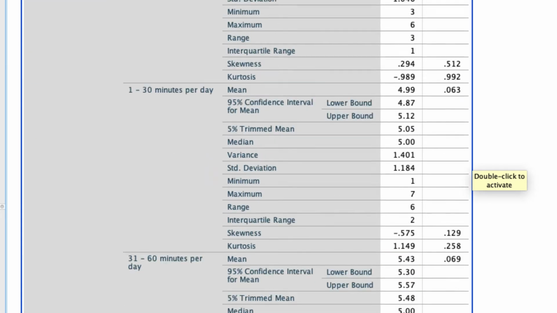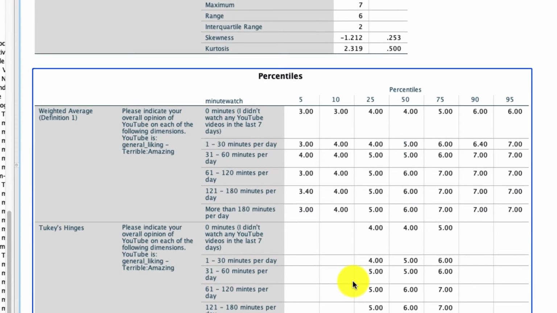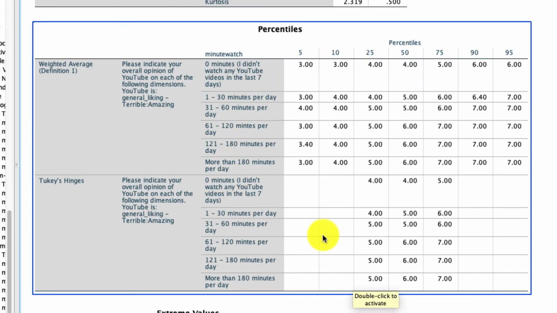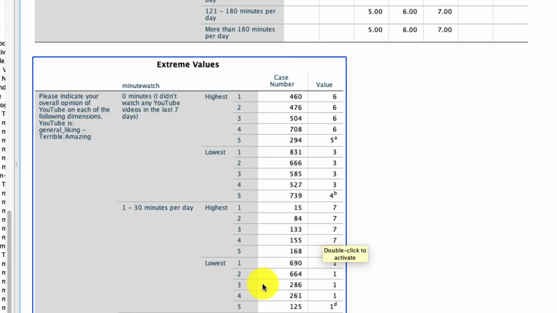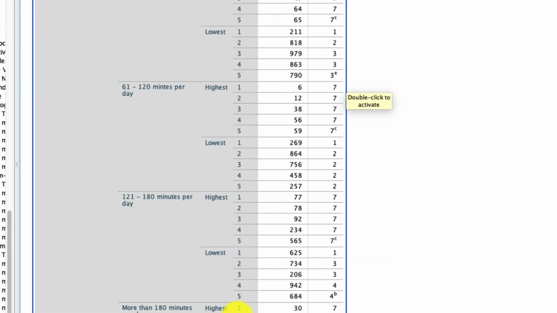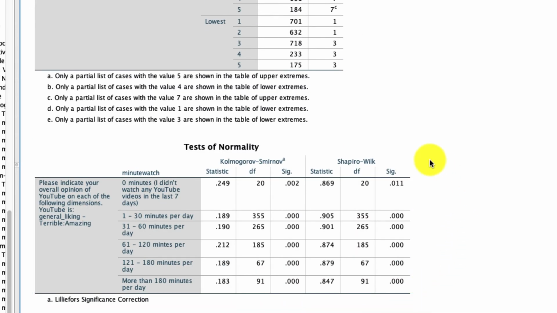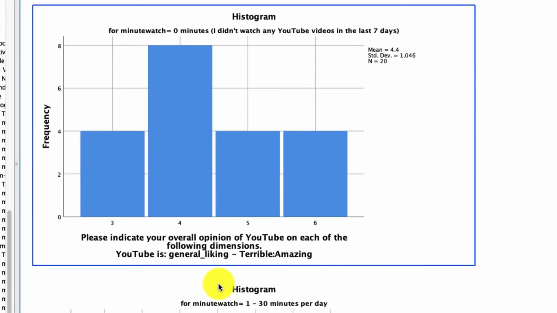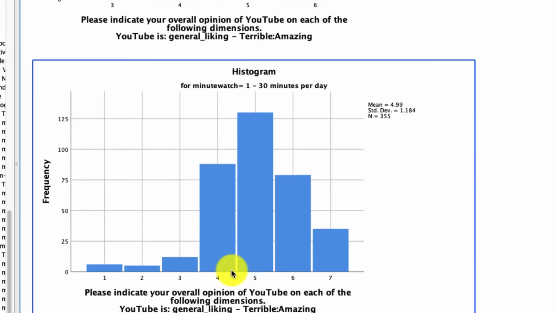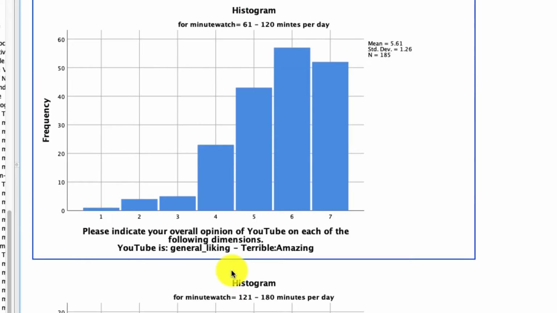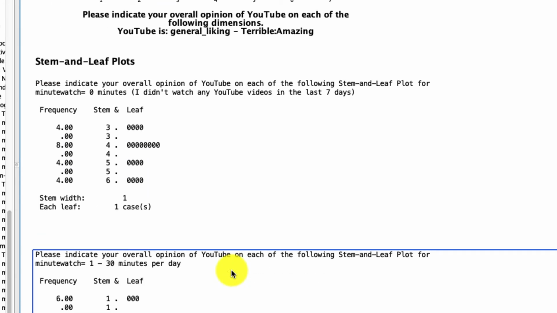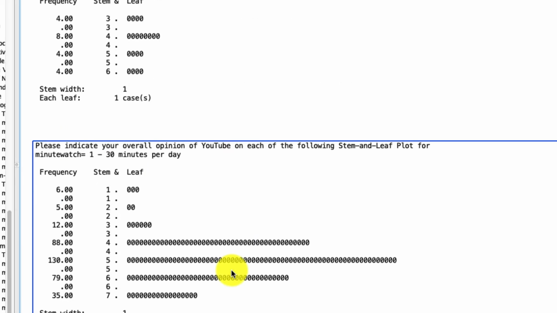If I scroll down, what you'll see is that you get the percentile breakdowns again by group. You get your reporting of extreme values by group. You get your tests of normality by group as well. You get your histograms broken down by each of the groups here, so you can see what the shapes are, which is actually very useful information. You get these stem and leaf plots, which again, I can't stand and I never look at.